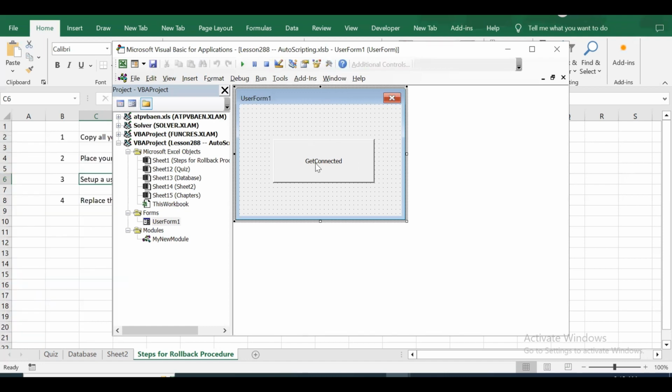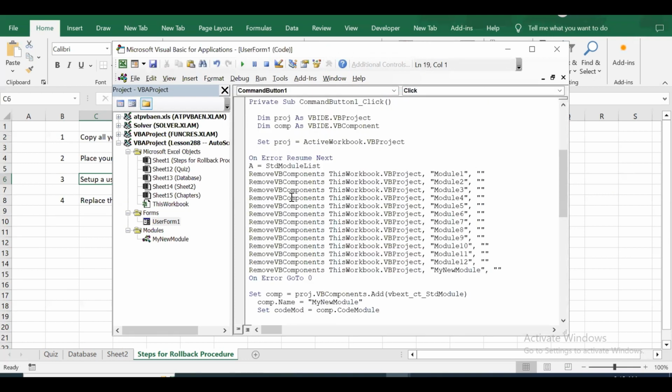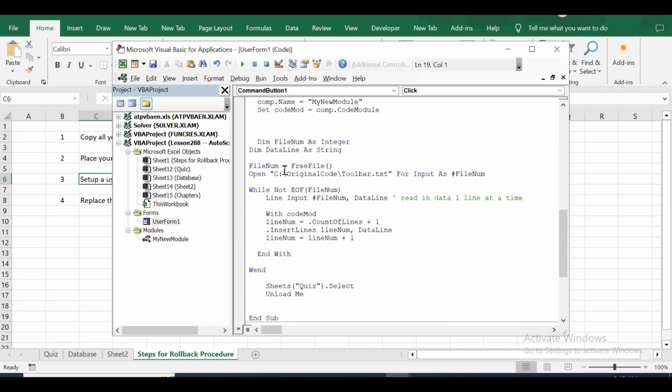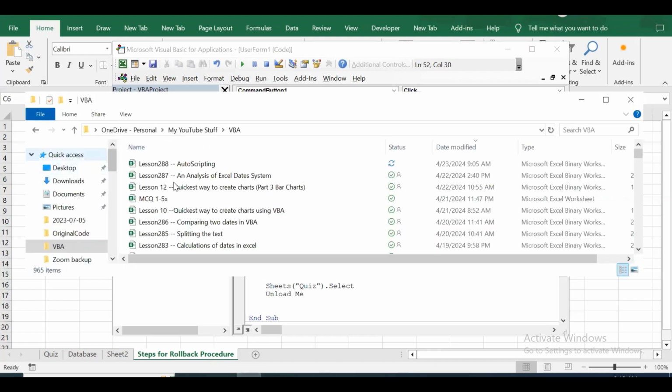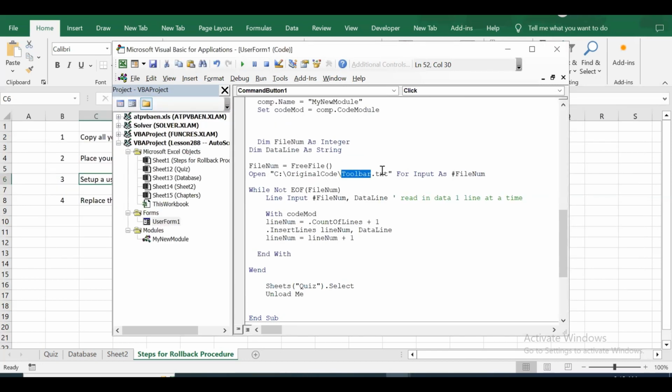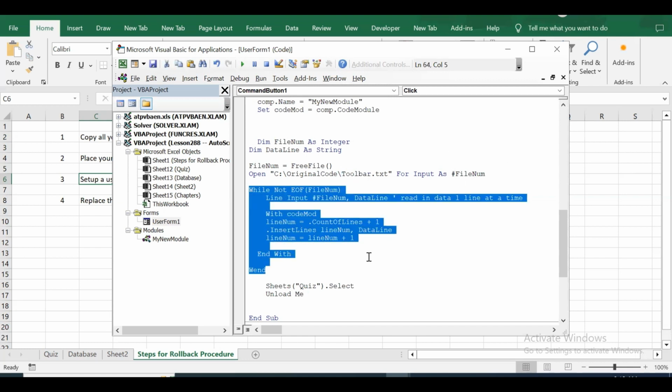Once the button is added, you can double-click on it and write some code, which first deletes all the modules, and then goes to the original code location. The toolbar is, for example, the name of the text file which we have, in the C drive. We open this file with the Open command as an input, so it is just reading this file and rewriting the code. It is actually writing your code again, and so this becomes the original.